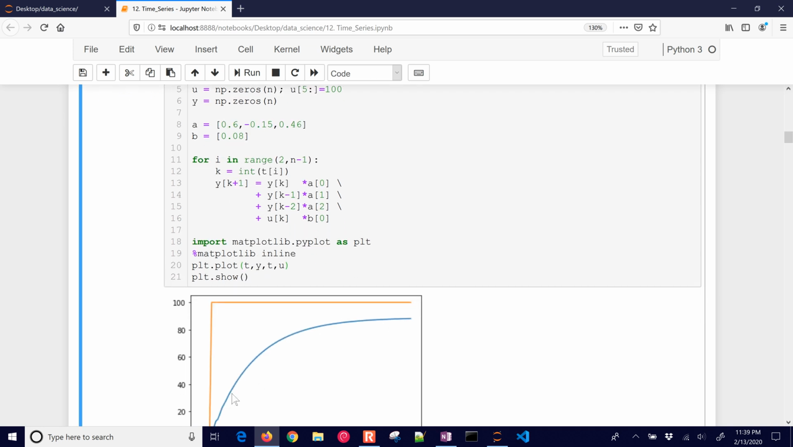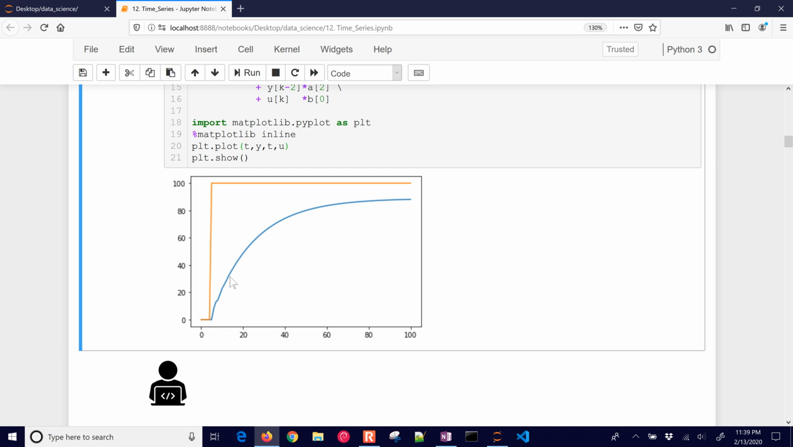It's predicting that there's going to be a rise in the value, but it's going to take a little while for it to get up. So this is like a temperature response based on a heater going to 100%. This might be the temperature, for example, in degrees Celsius.